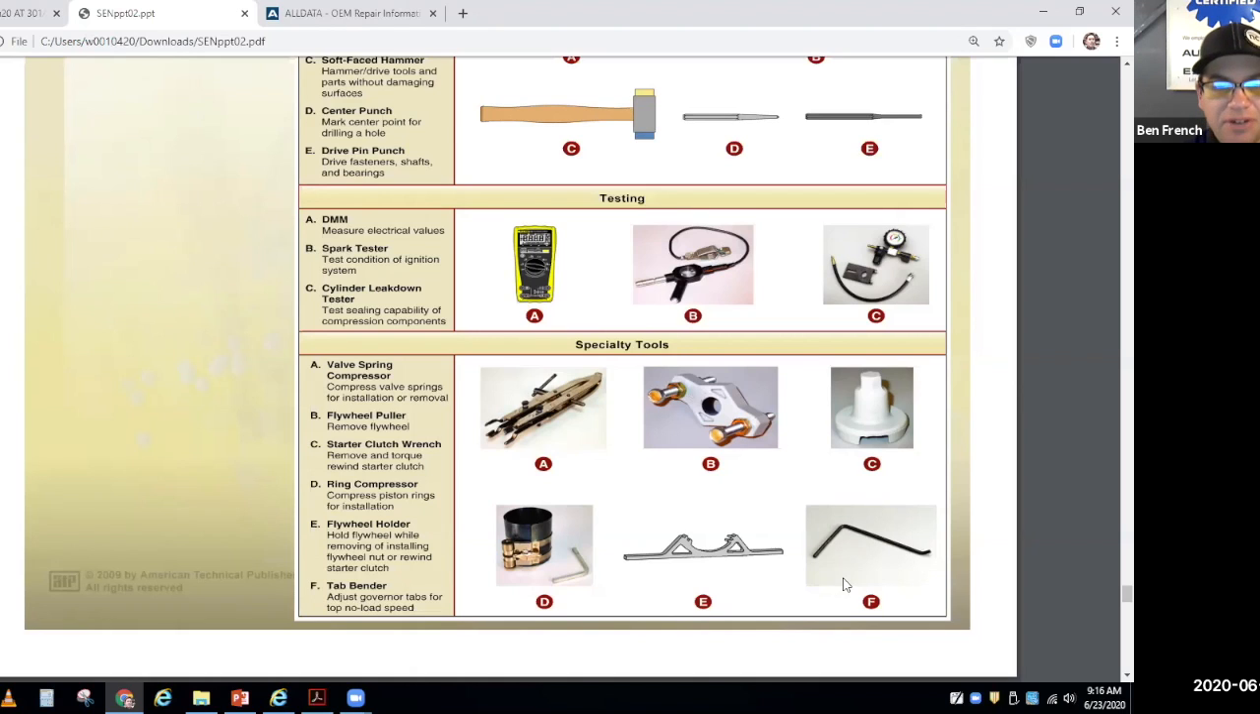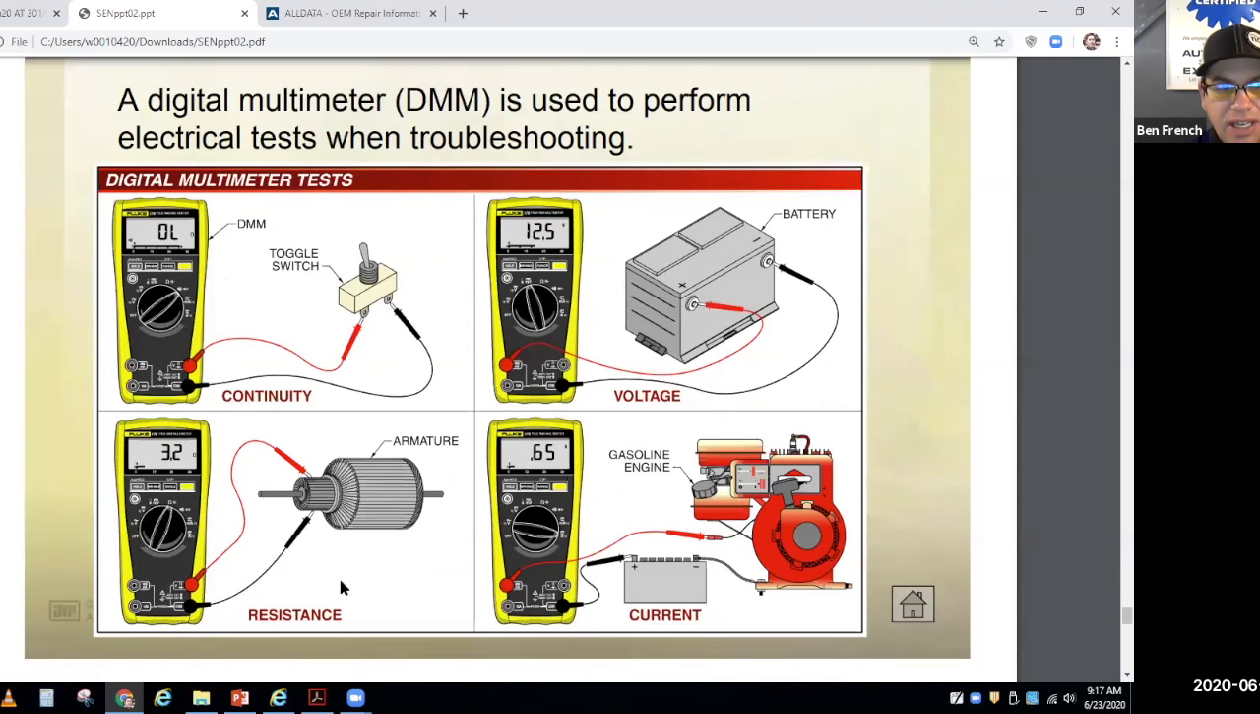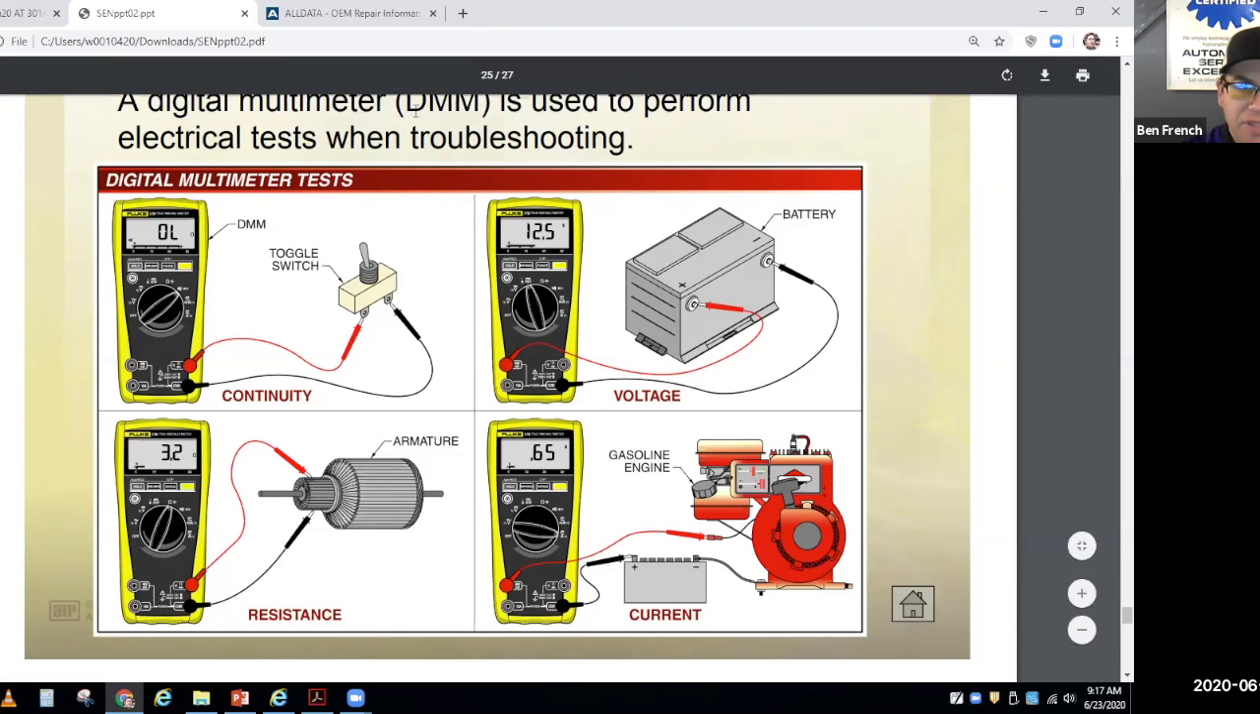Here's a tang bender for doing governor adjustments. The flywheel holder on some of your finned flywheels helps keep it from spinning. Piston ring compressors. And then ultimately a digital multimeter, DMM. Sometimes they'll call it a DVOM, for digital volt ohm meter.